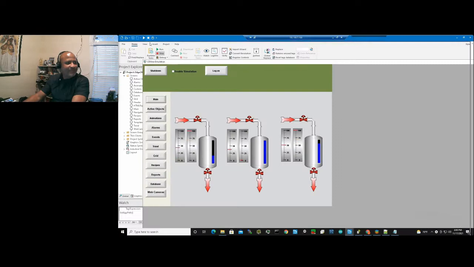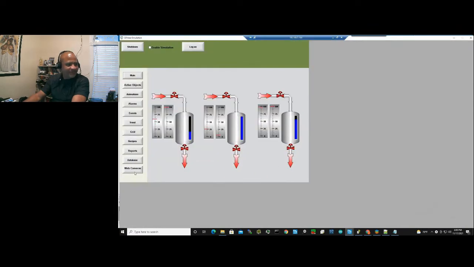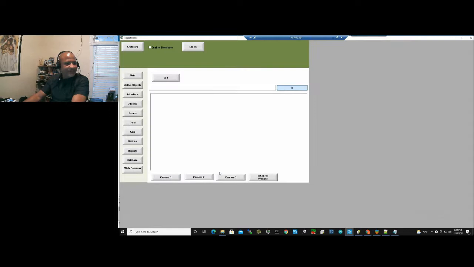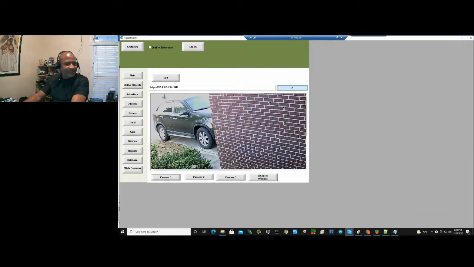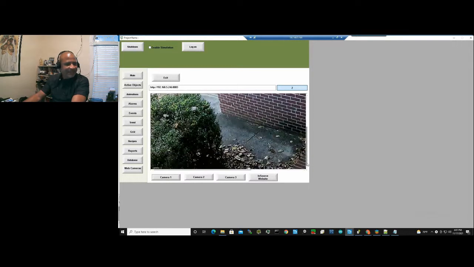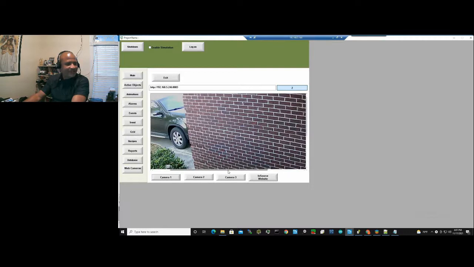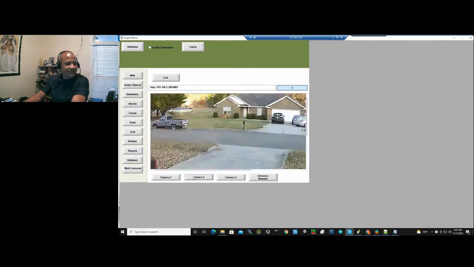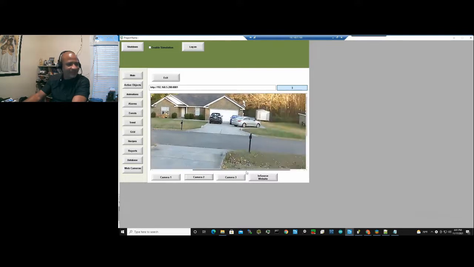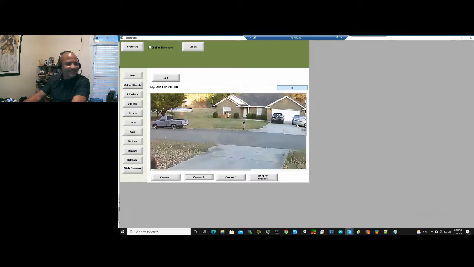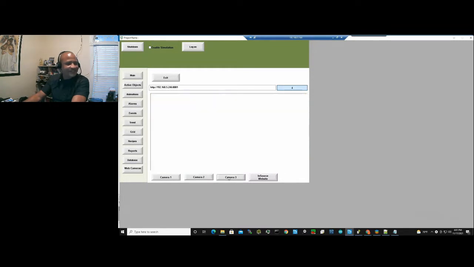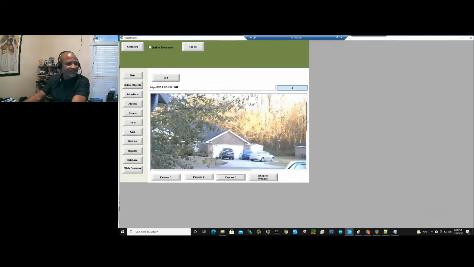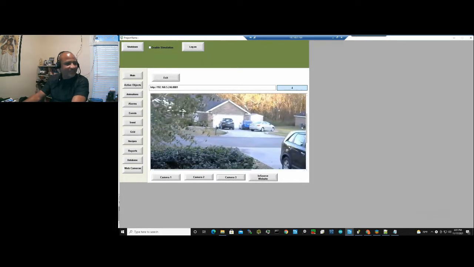So I have my application, and here is my button for my web cameras. Let's go there. Okay, there's nothing coming up, so let's click on camera 1. That's camera 1, as you can see, live cam. Camera 2. Hope there's nothing going on in the neighborhood. Okay, that's the neighborhood. And here is camera 3. Just another view of the same street.